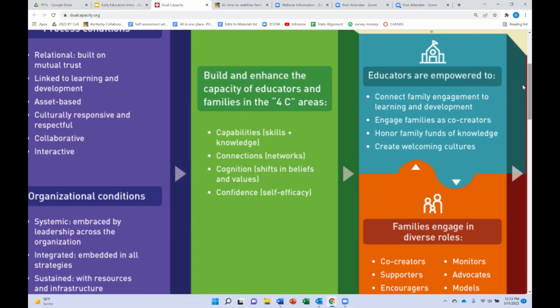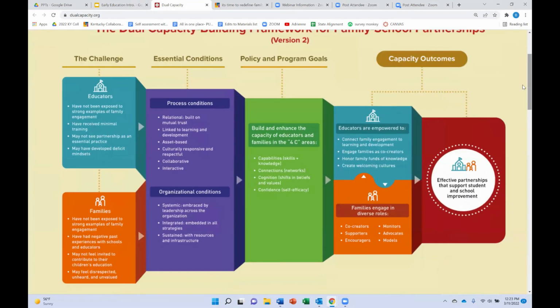And confidence. Are families leaving family engagement events or family conversations with staff at your center with more confidence in their role as the parent? So we'll do an activity with those here in a minute, but I do love the 4 C's.